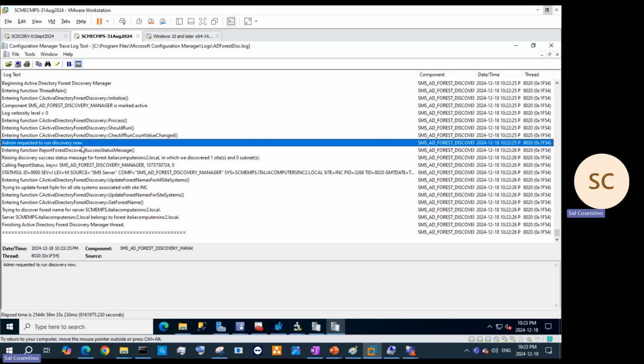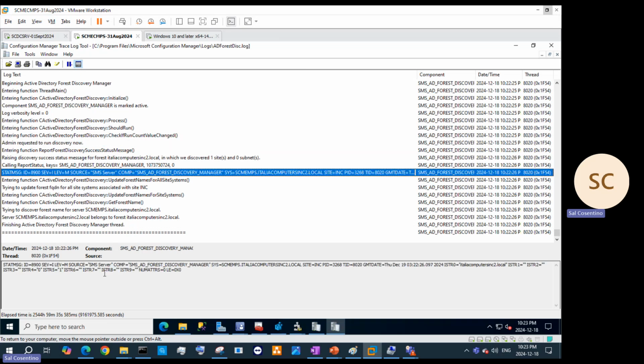So this will request the discovery run. As you can see, this requested at that time, and then it'll enter the function report. It'll raise the discovery success status line, in which we discovered one site, which is my site, Italian Computers Inc.2.local. And it calls the status keys, gets the messages for that. Again, it enters the function for the forced all site systems. And again, these are all functions that are calling, and the more you click on, the more you can actually see these.